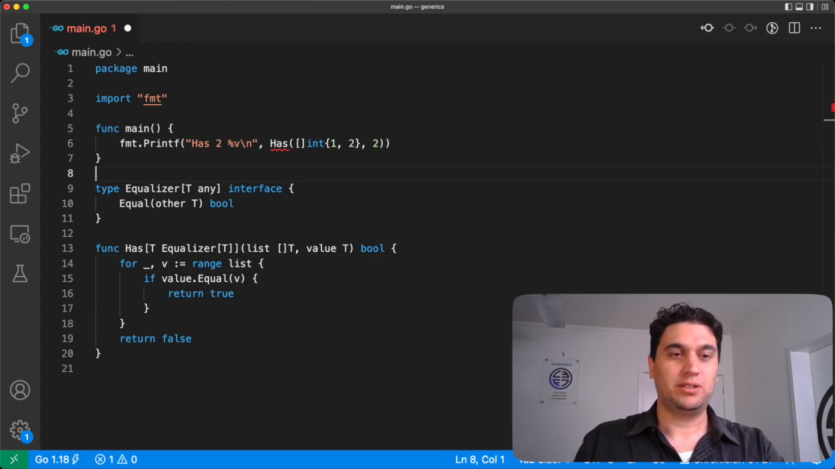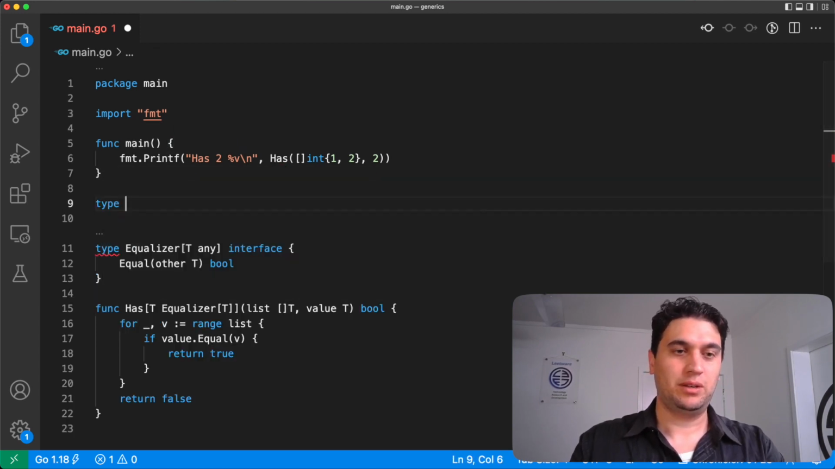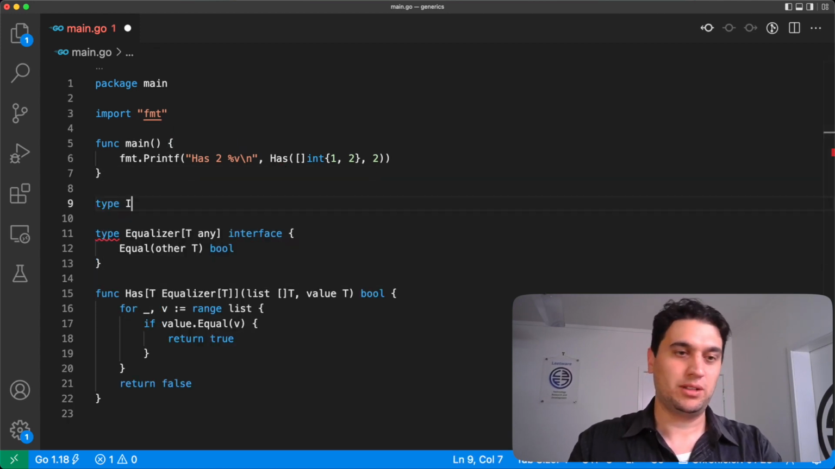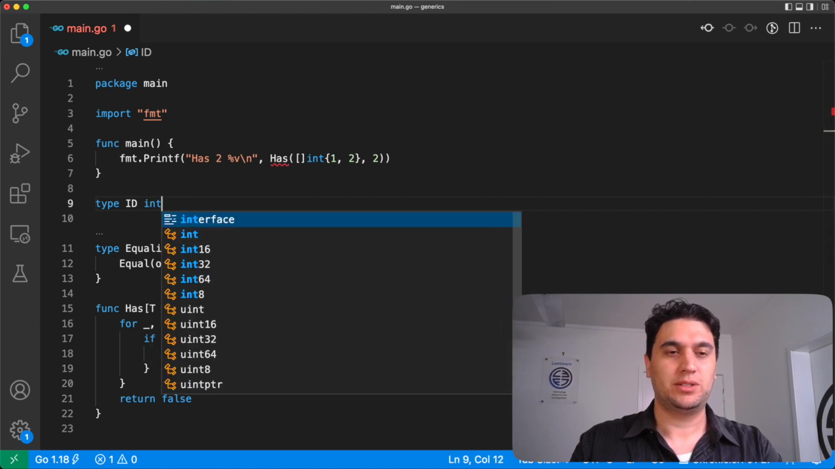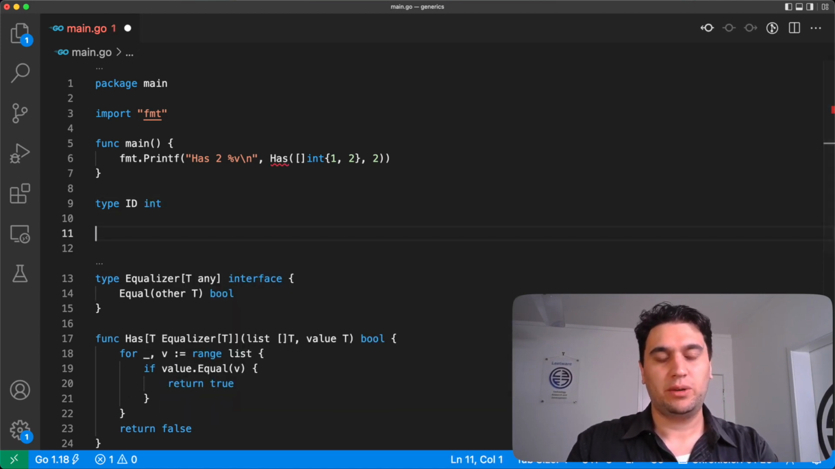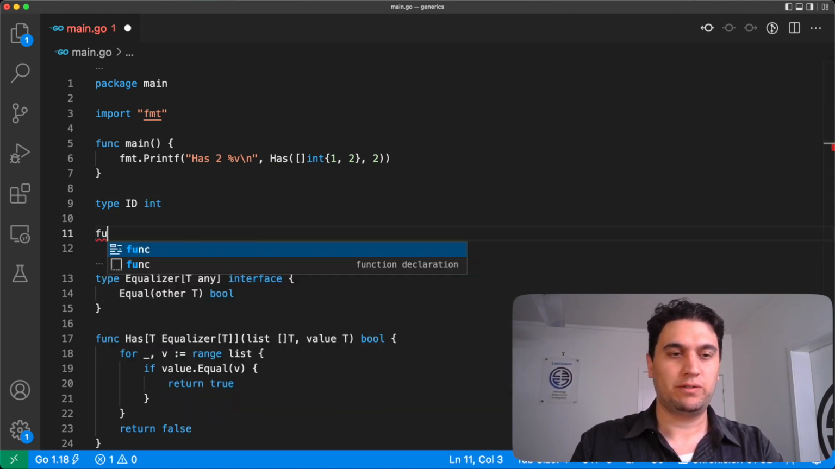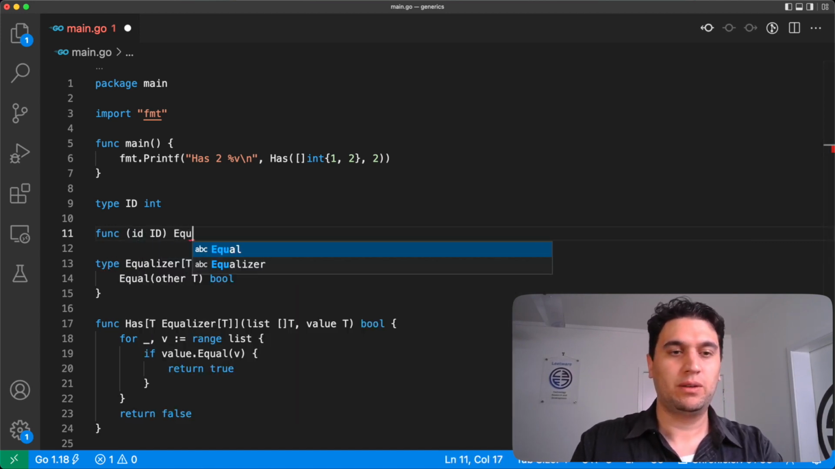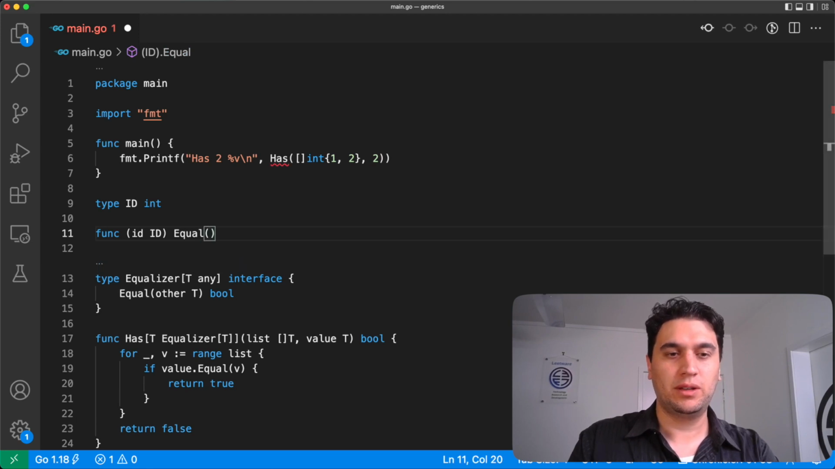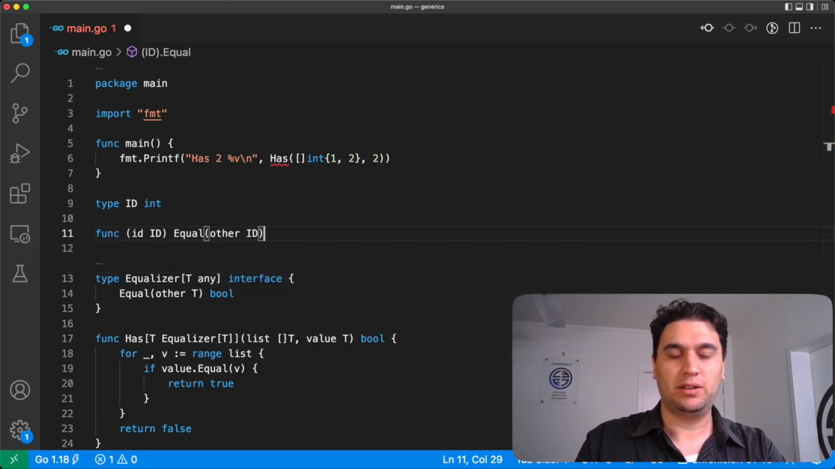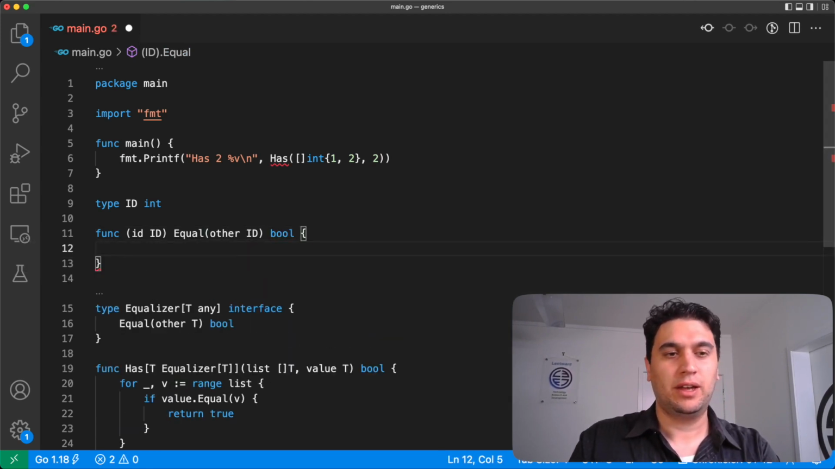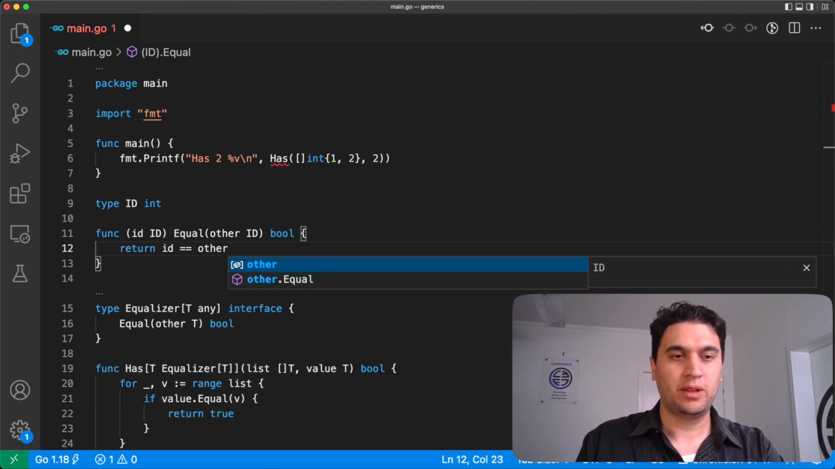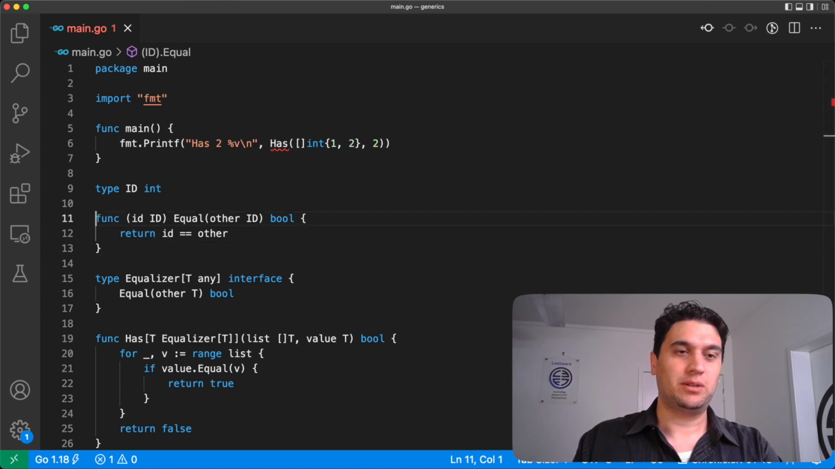Let's jump up and actually define the type that implements Equalizer. So we can say type, and in this case I'll call it ID, which is just an integer, and we can give it a method. So we'll go func, receiver ID, and the method name is Equal, and other ID. We're going to return a boolean here, and all we need to do here is return ID is equal to other. So now that we have a type that actually implements Equalizer, we can demonstrate it in our main function.